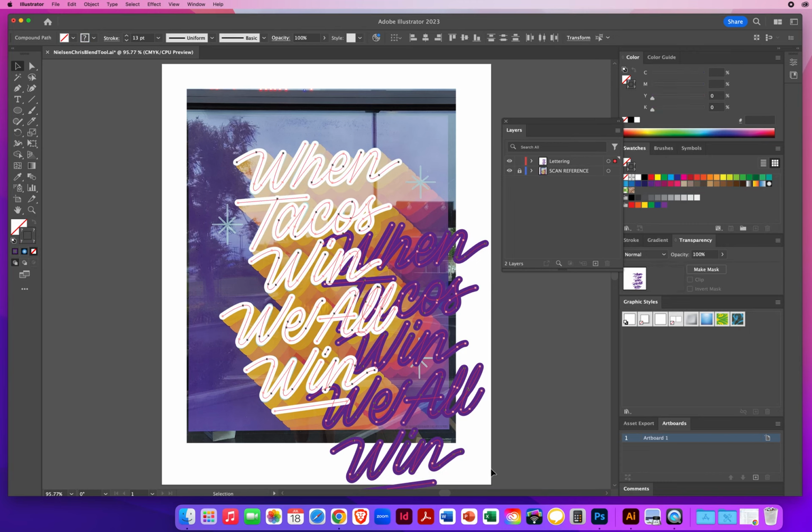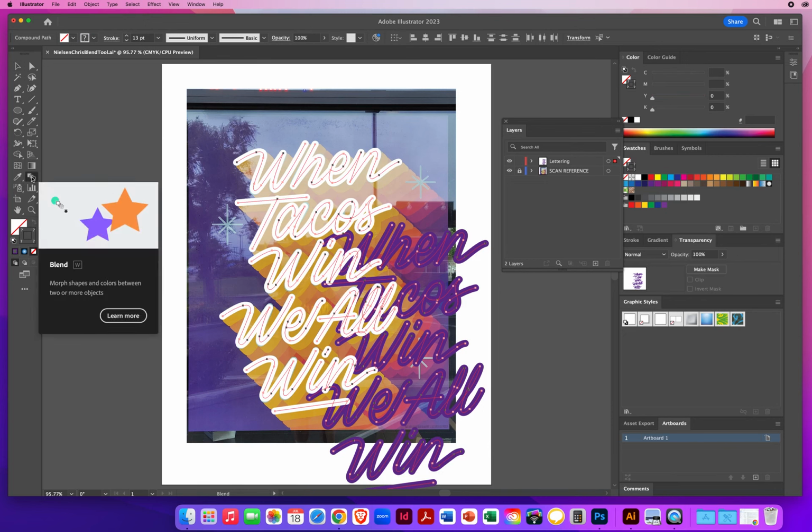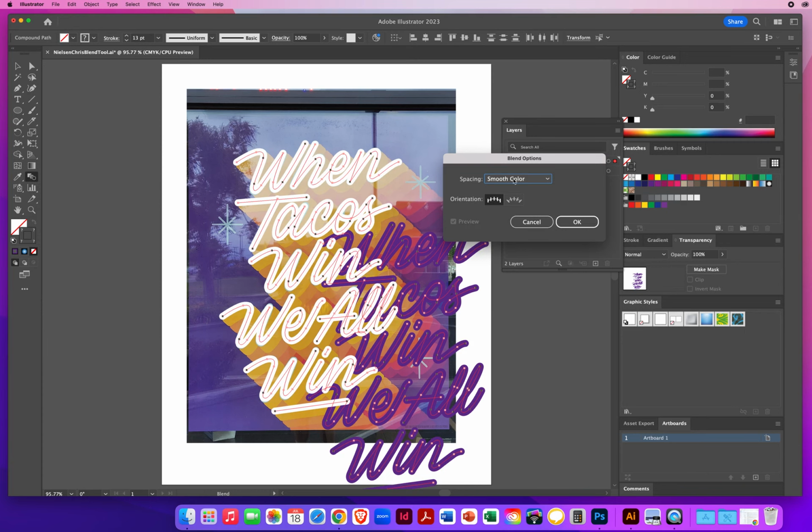Select it all. By the way, you might have noticed I'm a perfectionist. Select it all. Right next to your eyedropper is your blend tool. Double click. Instead of blending smooth color, I want to create steps, which is copies. I want 10. All I have to do is click OK. Now I've got my tiny little blend tool.